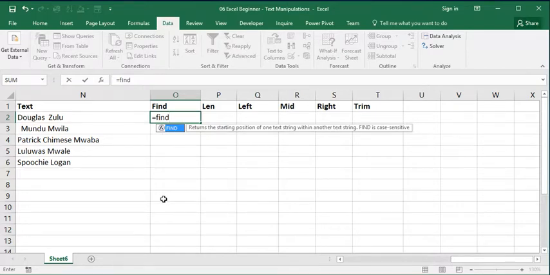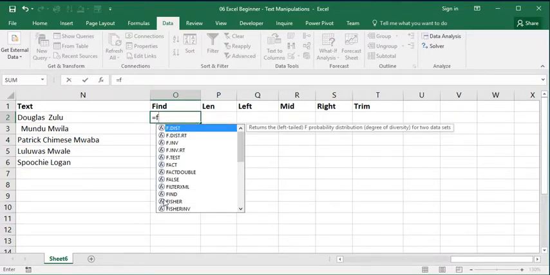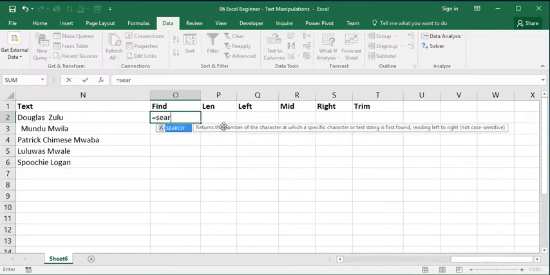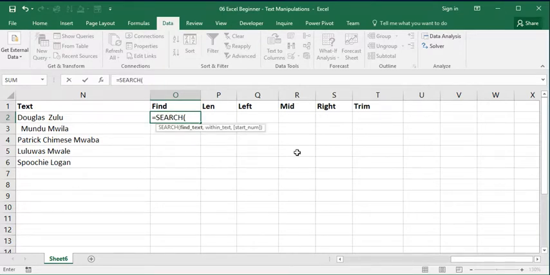The alternative to find that is not case sensitive is search. So you can type in search, and this returns the number of the character at which a specific character or text string is first found, reading from left to right. This is not case sensitive. So I'll use search first so that we can see how it works. Now search has different arguments that it wants before it can do its job. So it asks you to find the text you're looking for. So now in my case, I want to look for the space here, so that I just show you how to find certain items.